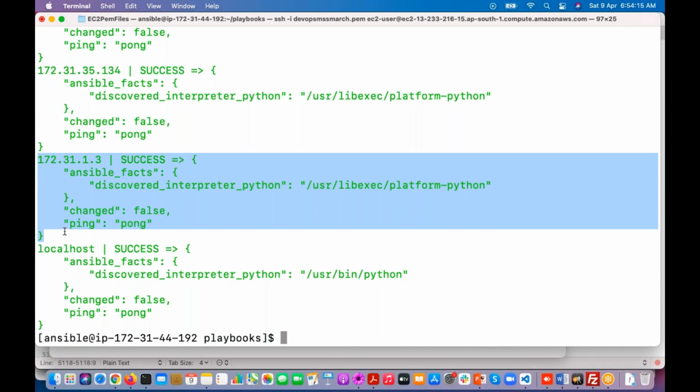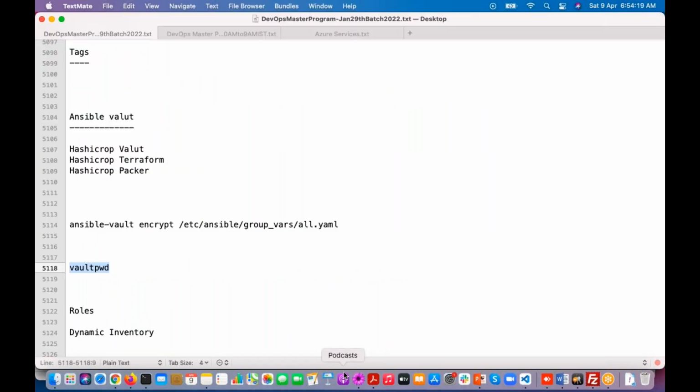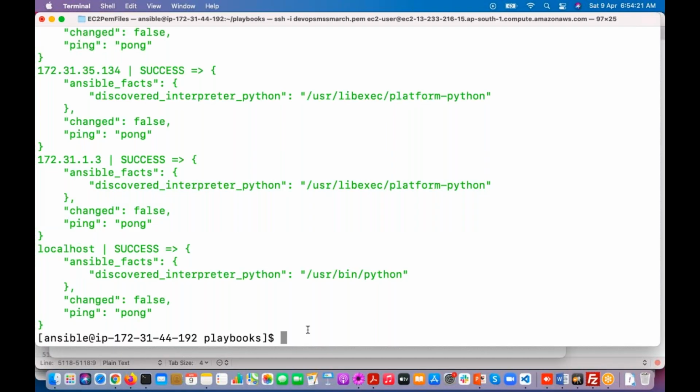But if you observe, when you are executing this command with --ask-vault-pass, manual intervention is there. Human interaction is there. Yes or no? It is not supposed to ask. In this case, what are we going to do?